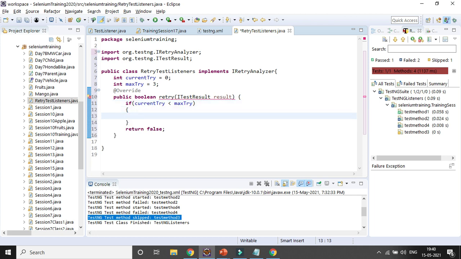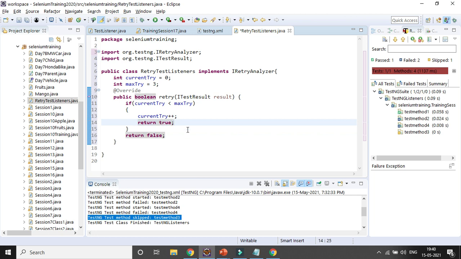If the condition is matching, then I want to increase my variable current try. So current try will be incremented 1 time, right? And also I want to return true, otherwise it will be false. So that is a simple thing I need to add in that particular class.